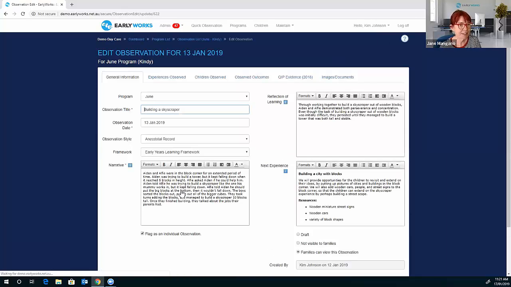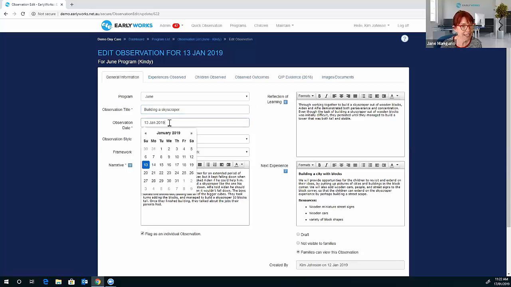These are the screens that you would use to actually enter the observation. So you would just choose the program, or it will by default go into the program that you're currently in, so the June program. You'd give your observation a title, the date. By default, the current date comes up, but you can change the date if you want to. So if you were crazy busy the day before and you didn't get to write your observation up, you can do that if you want to.